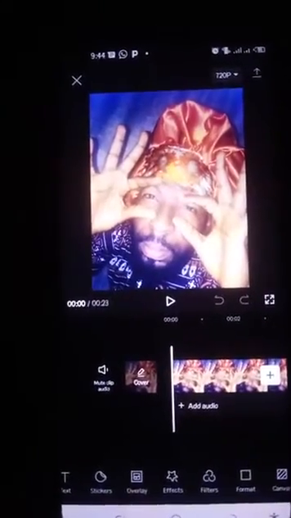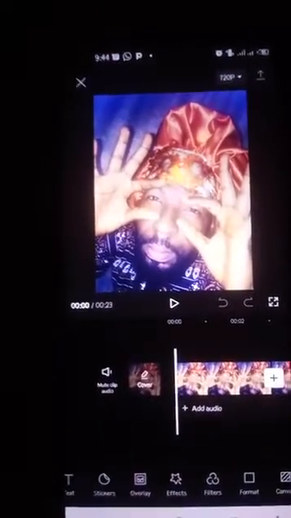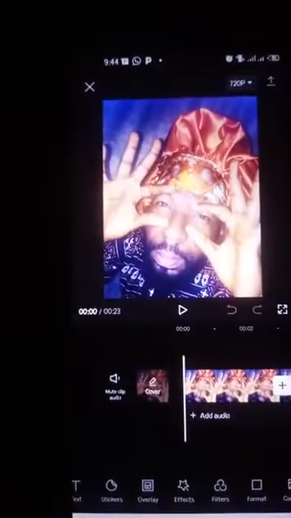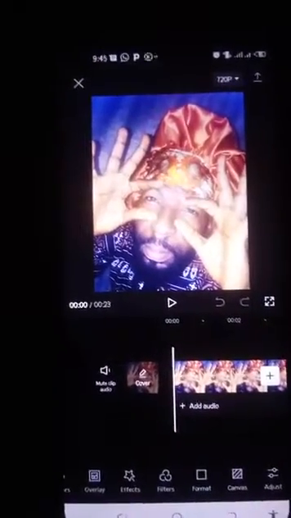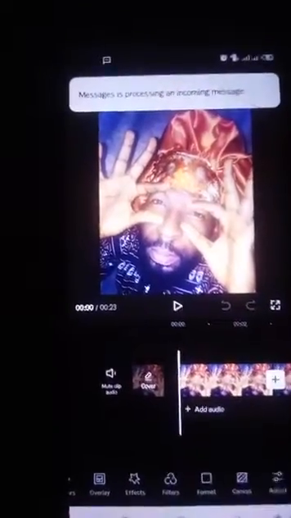I'll be telling us what each tool is used for. Sorry for the noise, the company is so noisy this morning. You see effects, you see filter. These are tools that you can find in this CapCut, and the tools change at each level.